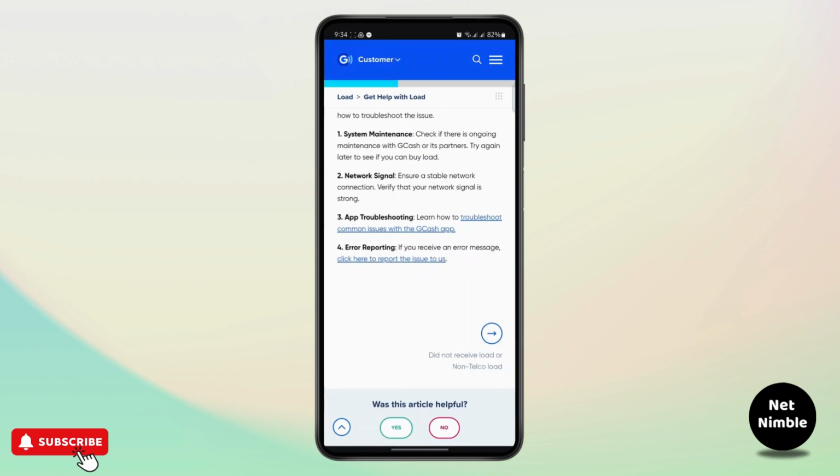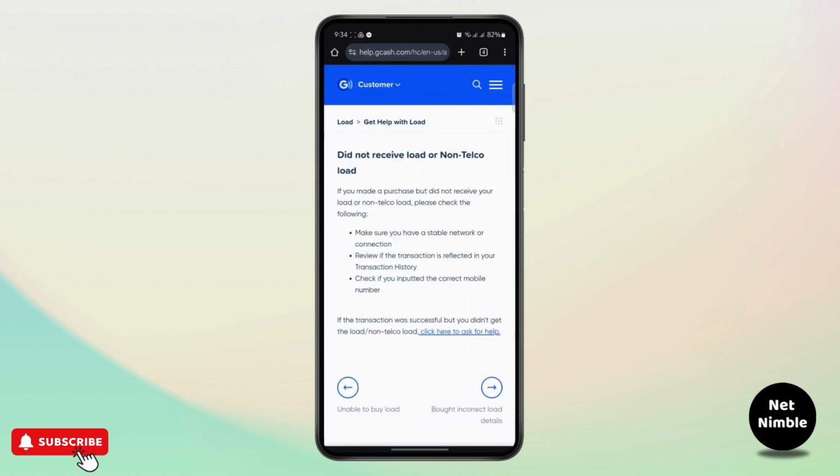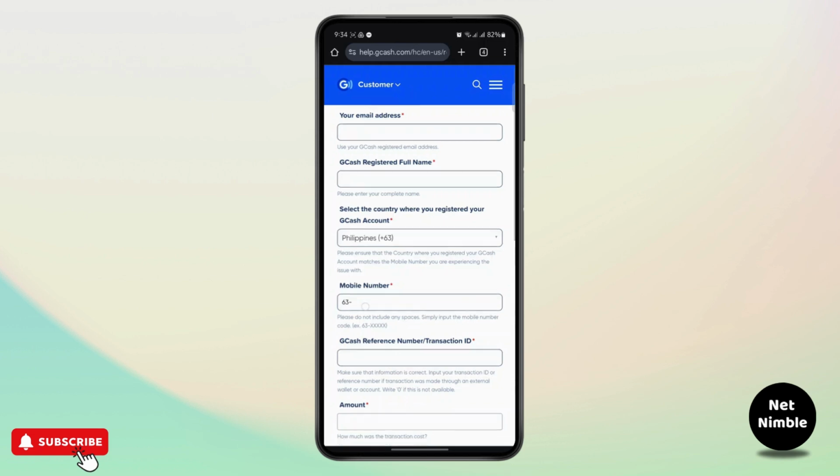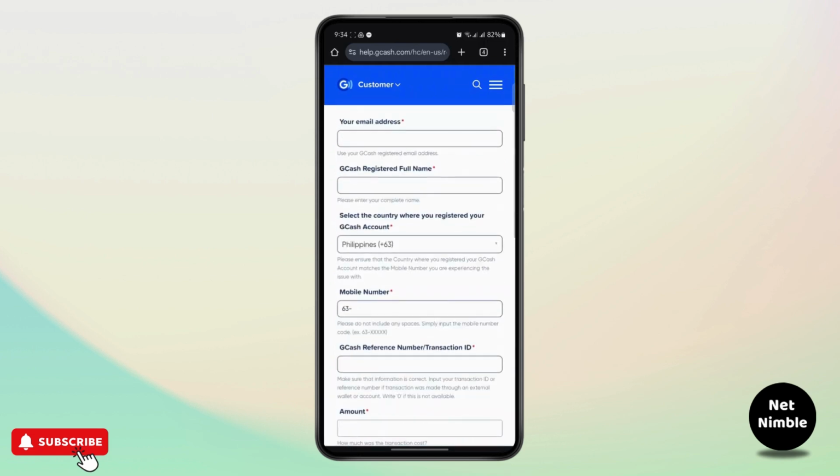Now, once you do this, tap on this next icon, and here you will see this link. Click here to ask for help. Just tap on this link. It will open up a form and create a ticket for your name.